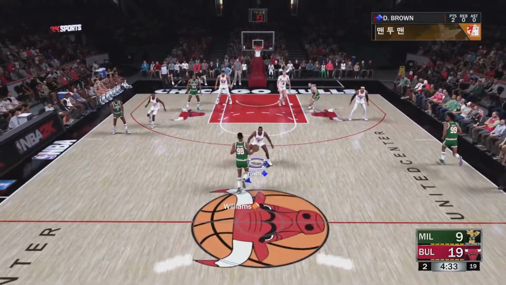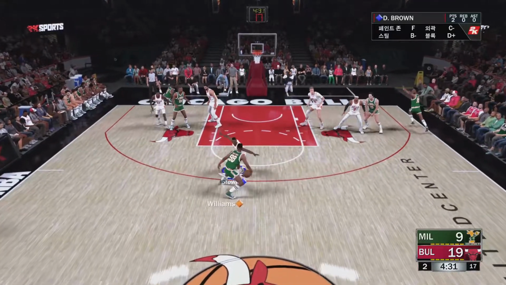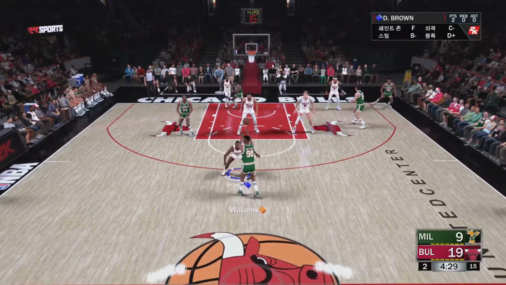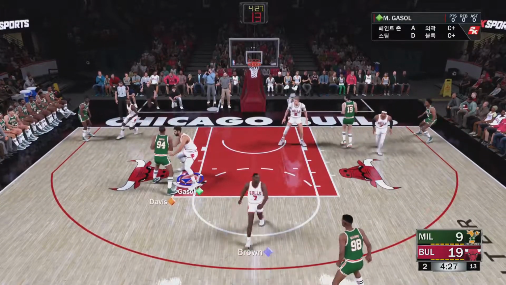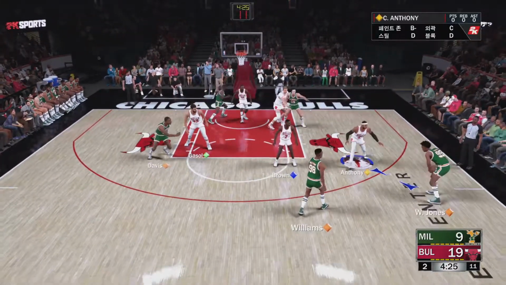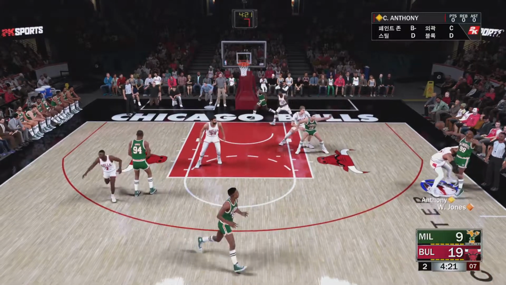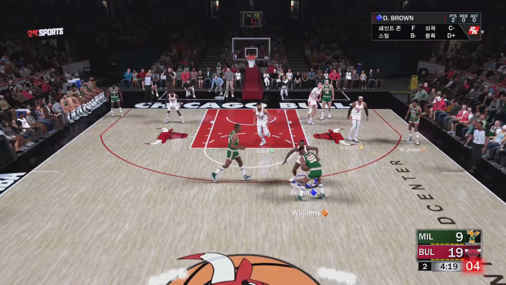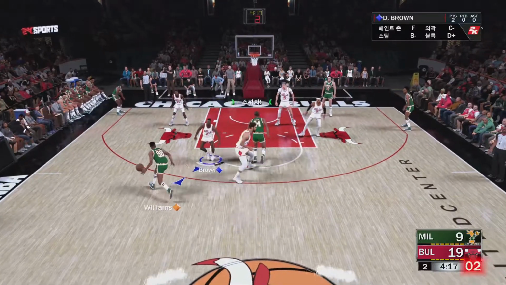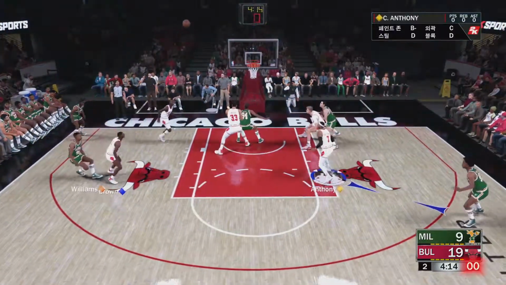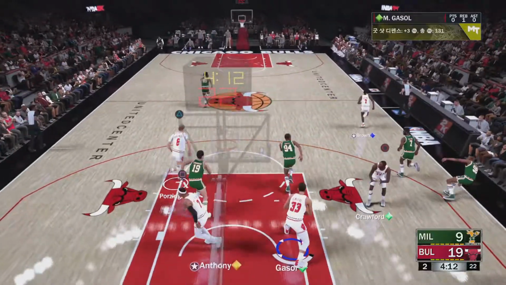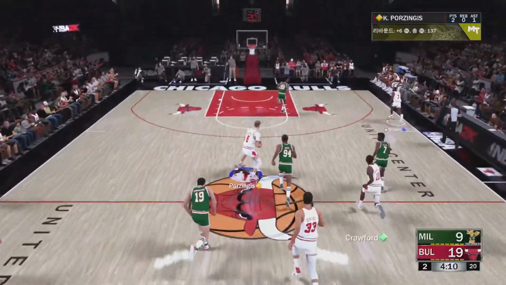Williams with the ball. Left side, Davis. Back to Williams. Davis sets a screen. Davis setting the pick for Jones. Down to 5 on the shot clock. Here's Williams. The rebound by Gasol. The Bulls leading by 10.